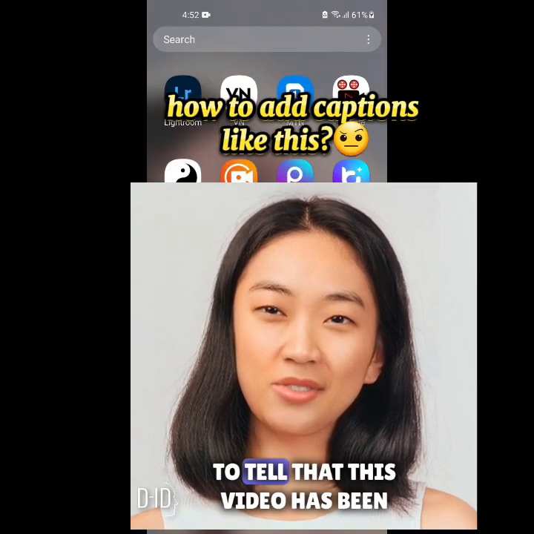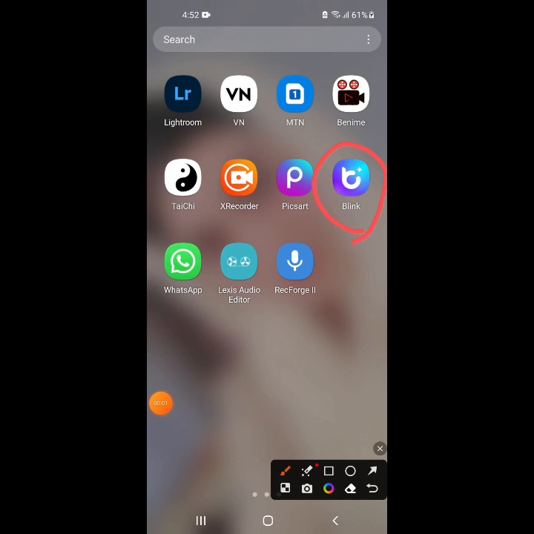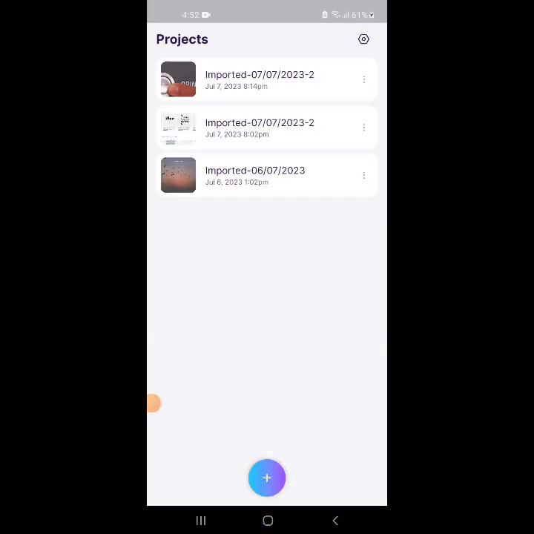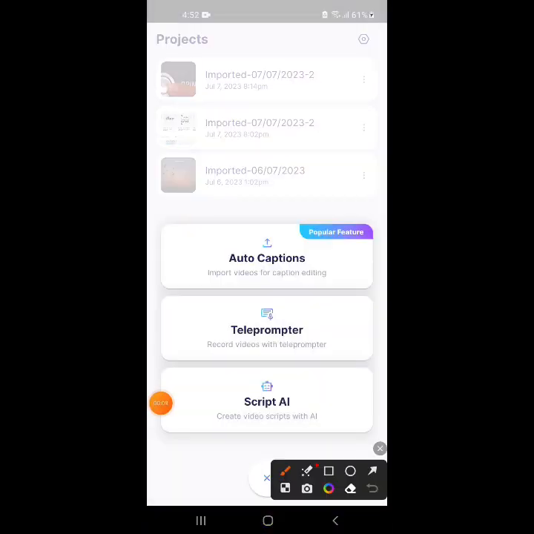And I am here to tell now how this video has captions like this. Open this app again, link in the description. And do what I'm doing.